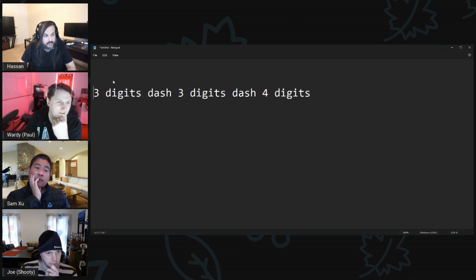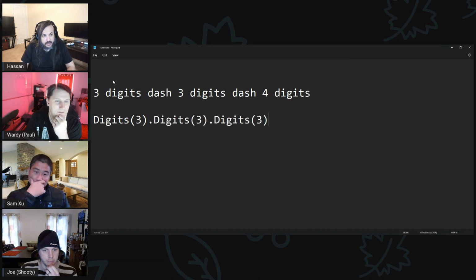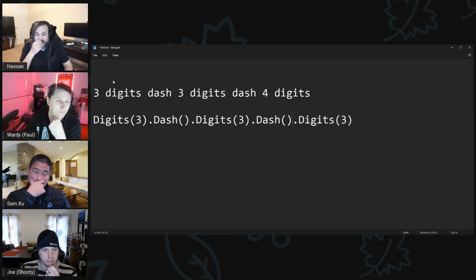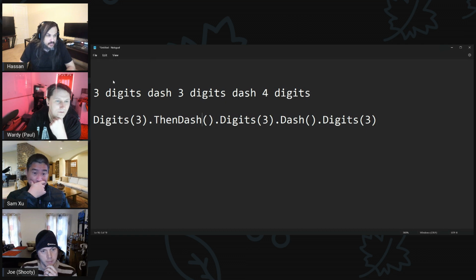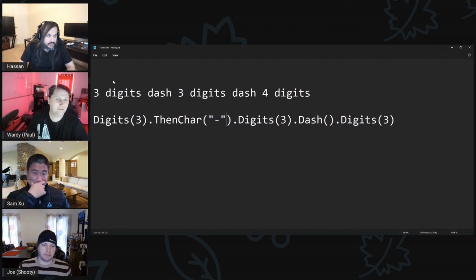So do digits brackets 3, like this? That's it. So do that for the whole line. And then what you do is you put dots between everything. Okay, so digits, dot digits, dot digits, like this. Yeah, sort of, but you've missed out the dashes. So then we add either dash or char, or just hyphen. Gotcha.